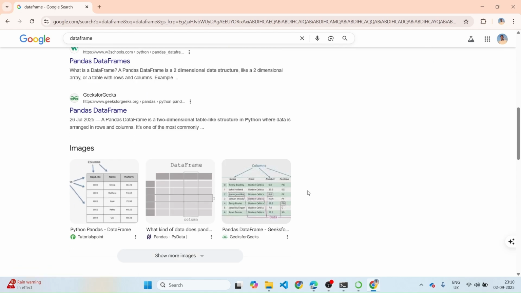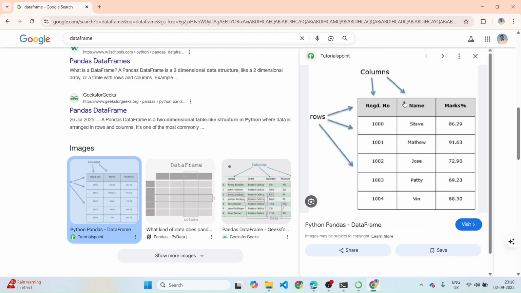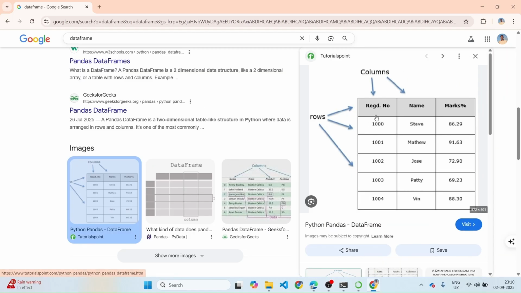You can see here, just like this. This is the data frame. There are the registered numbers, names, and mark sheet. This is an example of a data frame. You can see here.